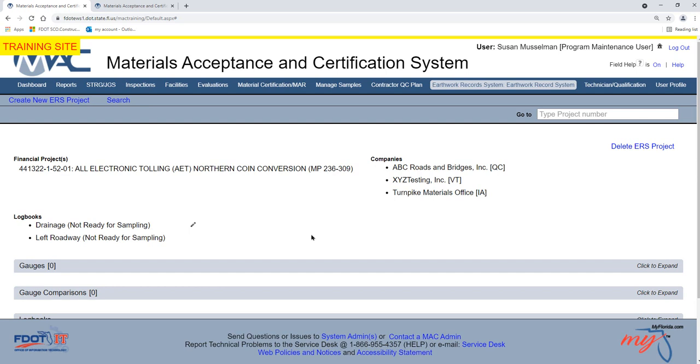At this point, it is not the responsibility of the ERS PMU to update or delete the entry. The only reason you might need to update an ERS project is to add a company and assign their company level or remove a company. QC data entry cannot make updates to the company assignments.